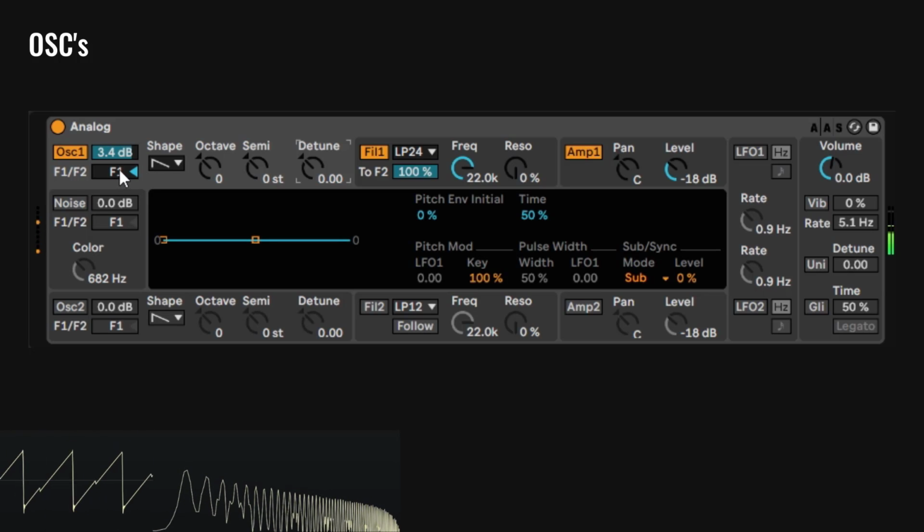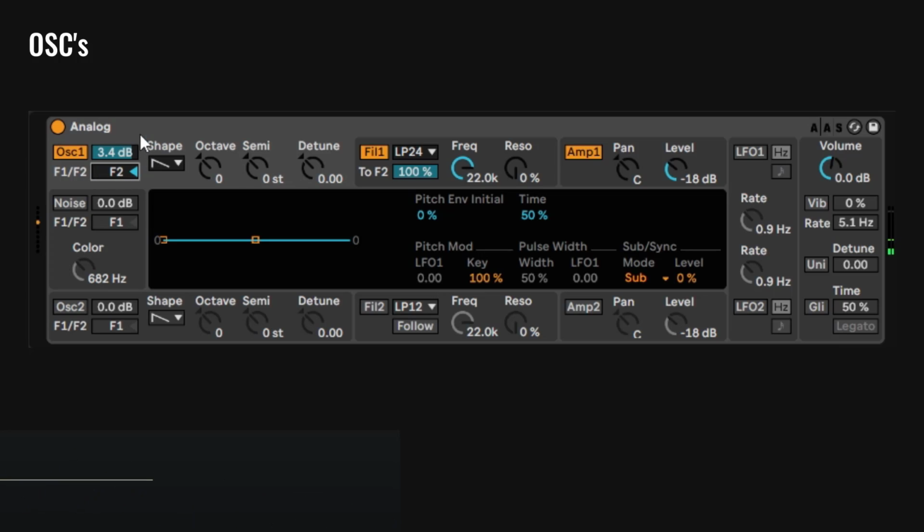You can just maybe play something and say, I want to go to filter number 1. No, I want to go to number 2. So now oscillator number 2 is going to go to filter number 2. Oscillator number 1 is going to filter number 2. Since this one is disabled, of course, we are not going to get anything.